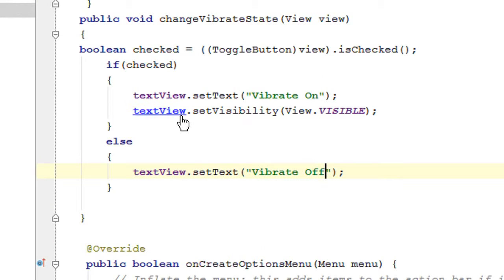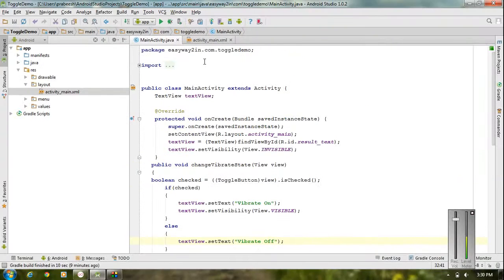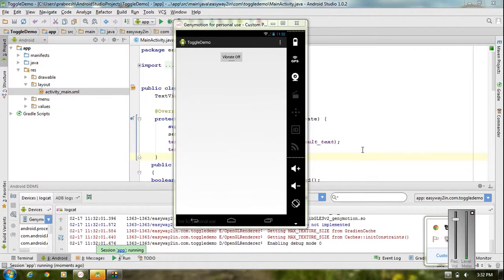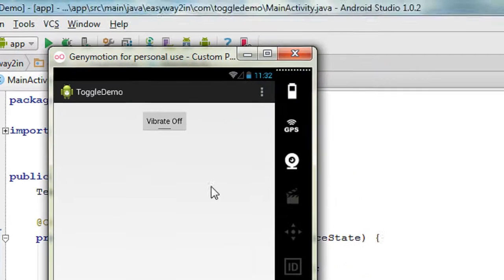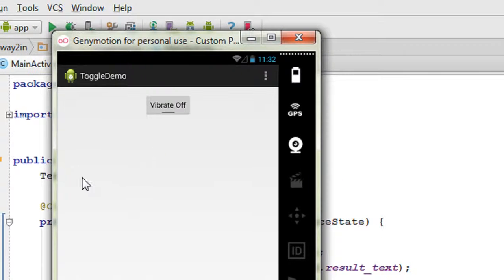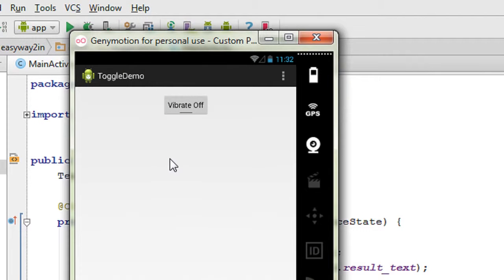Okay, now we can test the application. So now here I am going to run the application. Okay, now we have the application available on the virtual device. Now here, the text view is invisible. So here I am going to make a change on the toggle button. So I click the toggle button. Now you can see it is in on state. Vibrate is now on. Now I make it into off state.